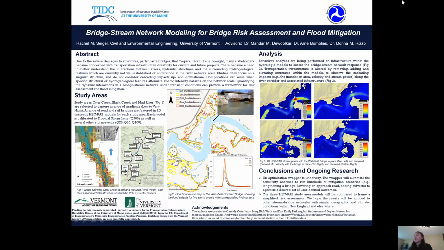We are studying bridge stream network modeling for bridge risk assessment and flood mitigation. To start, I'll give you some background for the project.